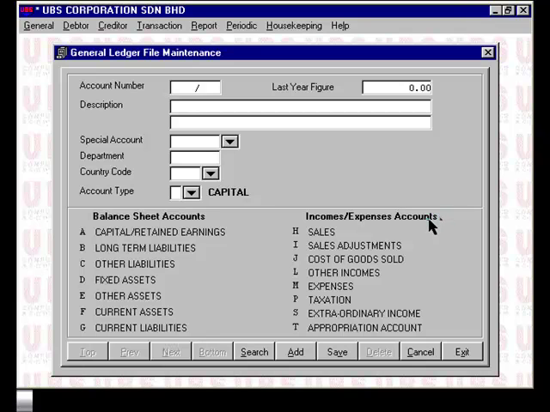For the purpose of this tutorial, we'll add in an account for motor vehicle maintenance. Now, motor vehicle is under fixed asset, so you will have an account number of 2100, and the description would be motor vehicle. Now, the account type in this case will be a fixed asset. Now, don't forget to save, and you're now ready to add another account.